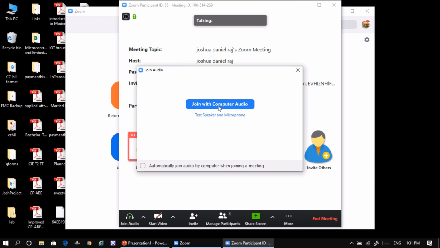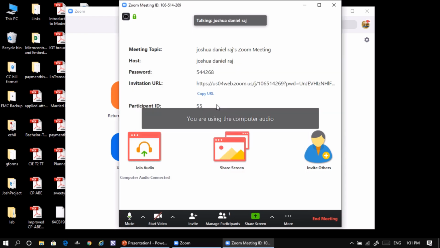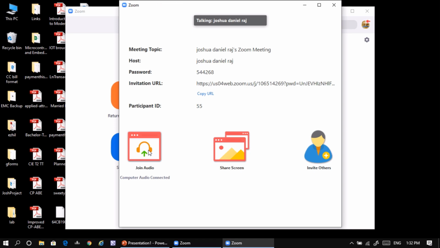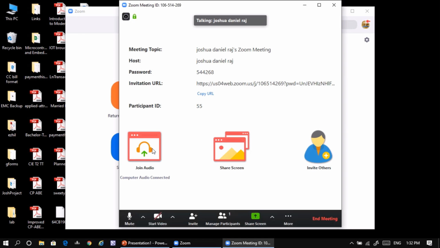It's asking me to join with computer audio. Yes, I'm checking. I'm using the computer audio. So for audio, you can use a computer built-in speakers and mic, or also you can use external like a headset for speakers and the mic.